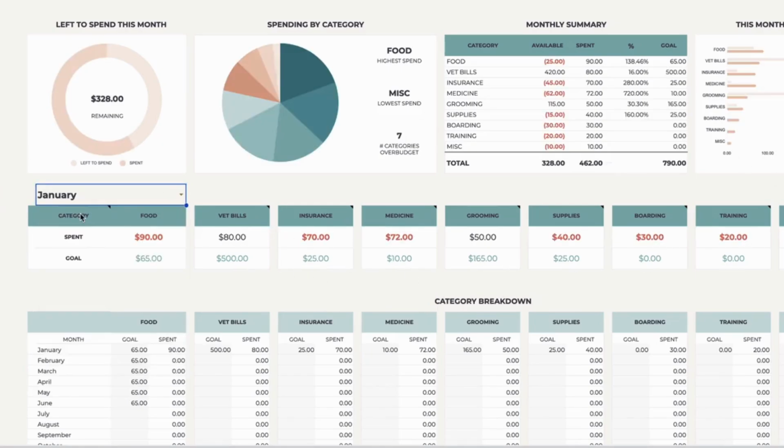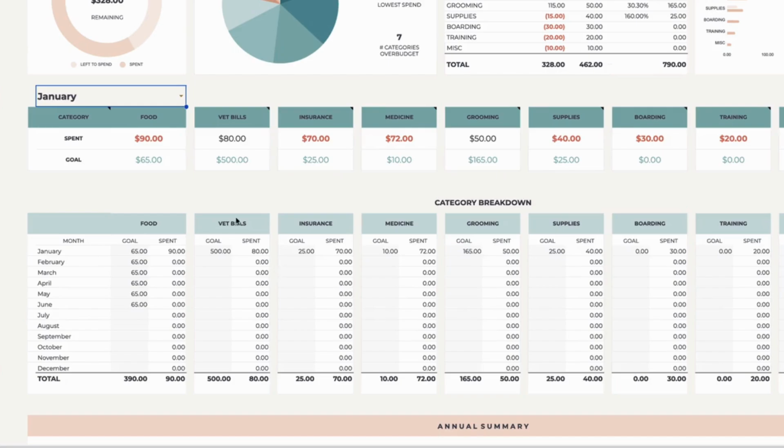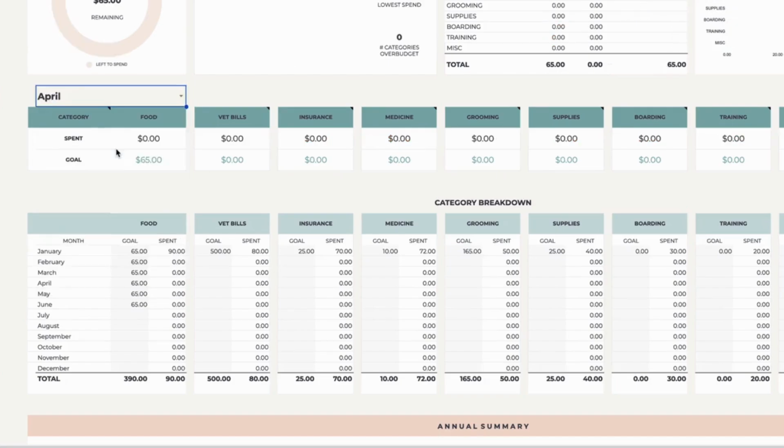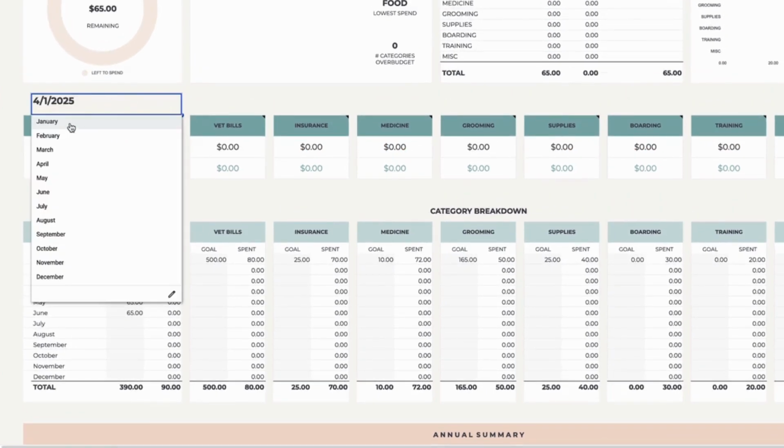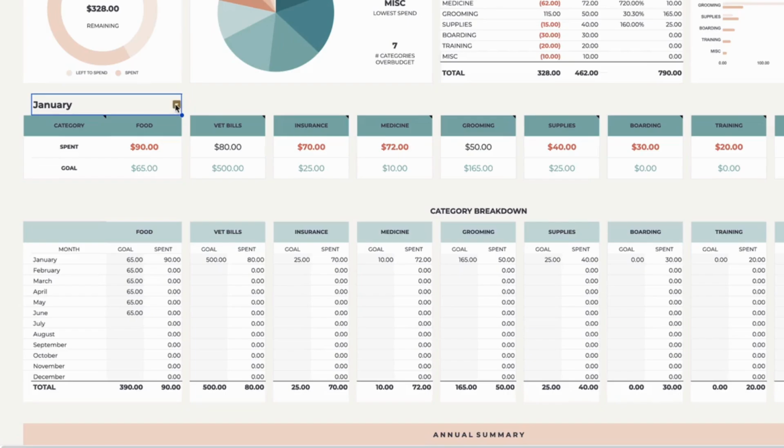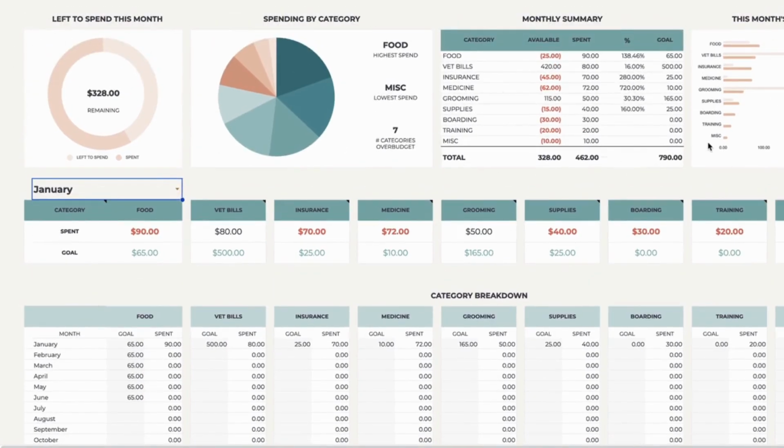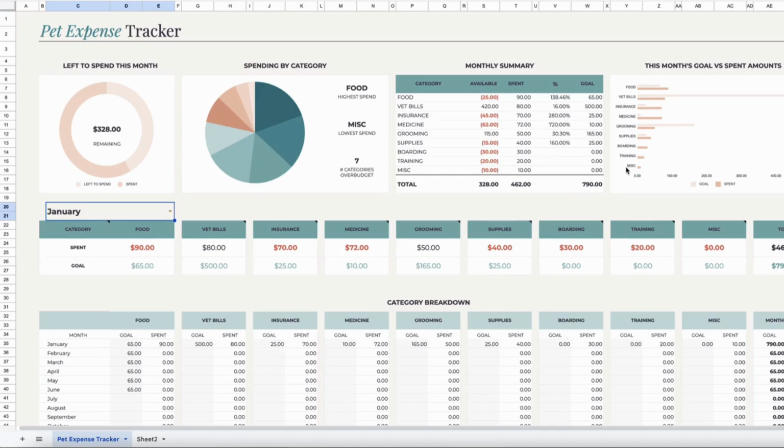So we started with January because that's the month that we were working on, but as the months change, or maybe we're in April and you want to go back and see what things looked like in January, you would use this drop down to change the data that you see up at the top. So that is the pet expense tracker.